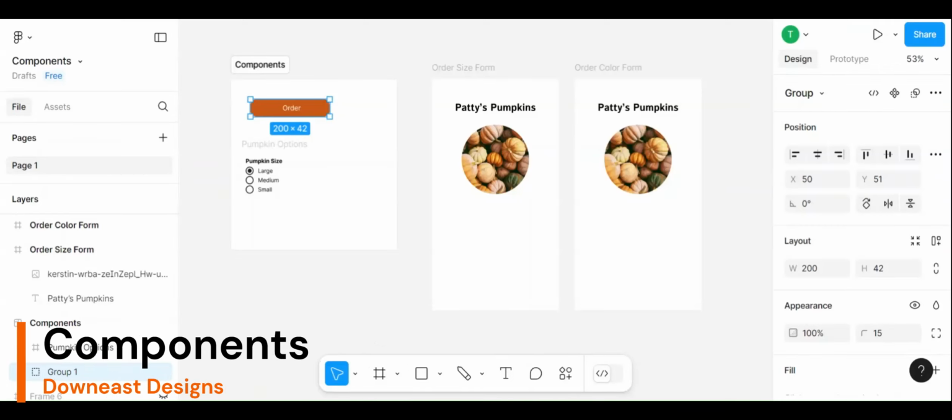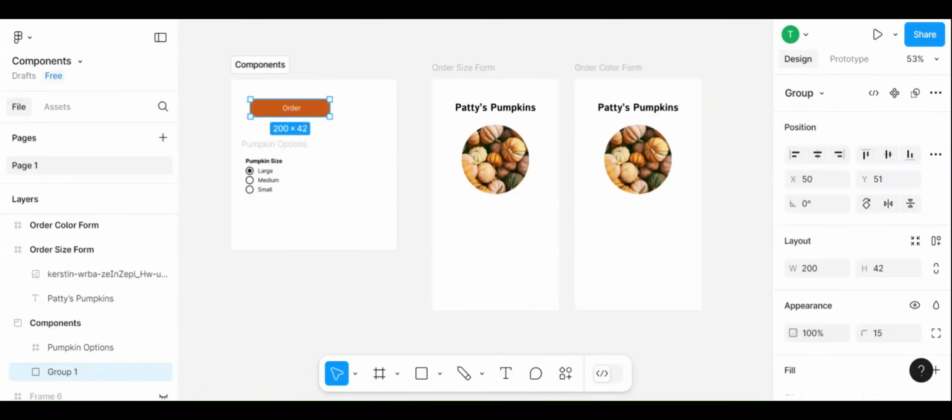Hi everyone. Today we're going to be doing a quick tutorial on components in Figma.